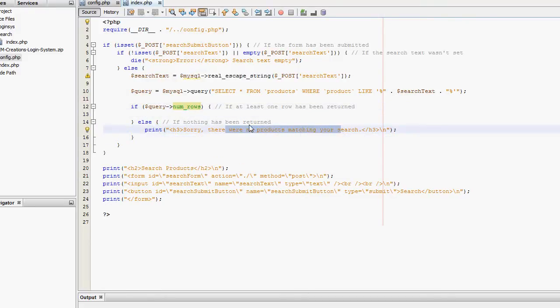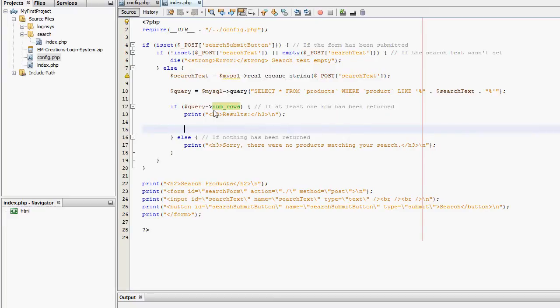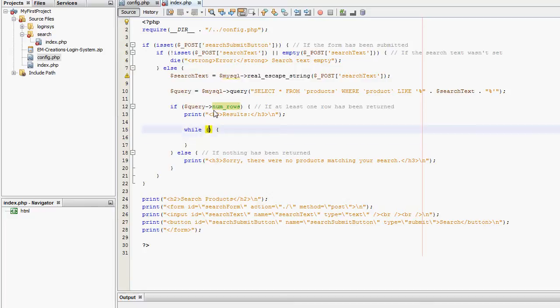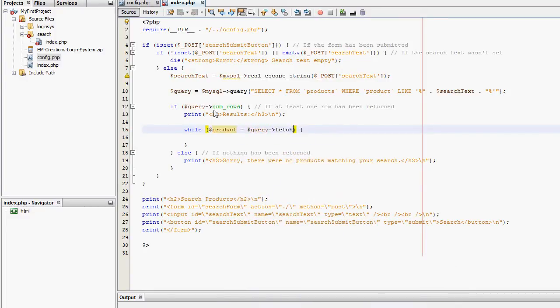Now, we need to do this code here. If there were rows returned, we need to now loop through them and output them to the user. So what I'm going to do is first of all print h3 results. Now we need to loop through it, so we're going to do a while loop, while product equals query fetch assoc. Now product contains what the row it's currently on, all the data about that row.